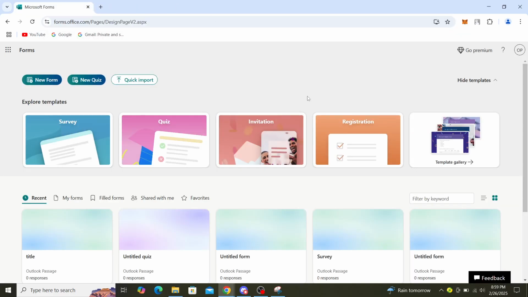Once you've clicked on that, it will take you to a page similar to this one, so you'll need to log in or sign in using your email and password information. Once that's all done, you can see here new form, new quiz, quick import. You can go premium through here. You can click on help. You can see account manager through here. You can hide and explore templates.